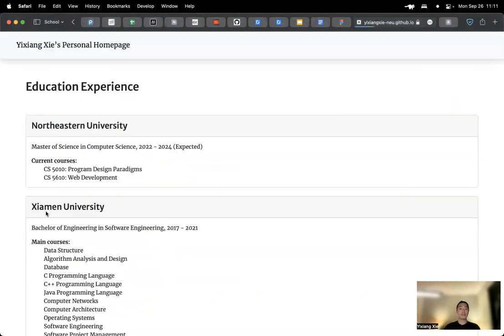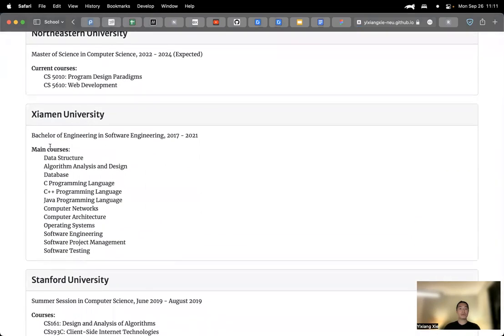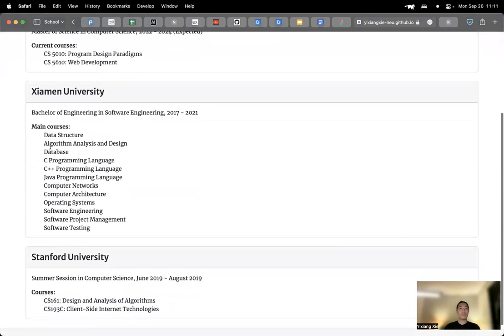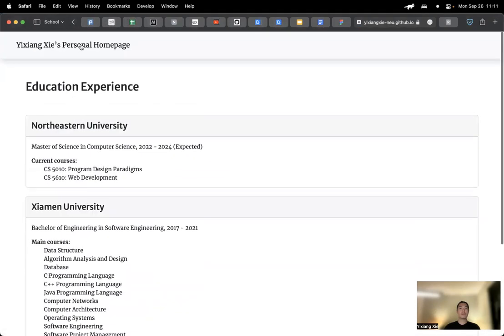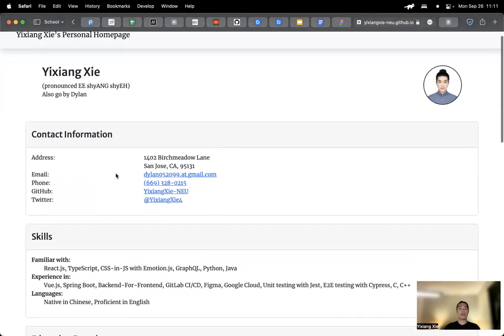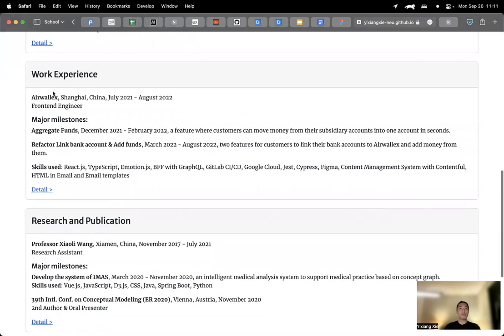When you click on details, you would actually get to know more about my educational experience, such as the current courses I'm taking in Northeastern and the major courses that I took in Xiamen University and the courses that I took in Stanford University. And when you click on this header, you get back to the main page where you can get to know more about my work experience, which I worked for a company called Airwallex in Shanghai, and 2 of my major milestones here.